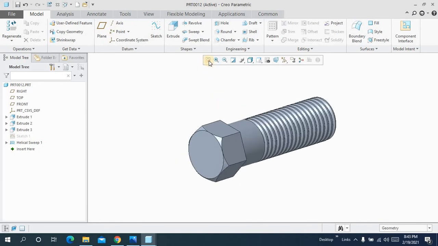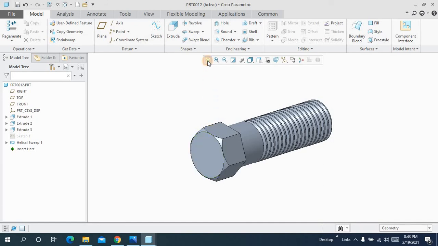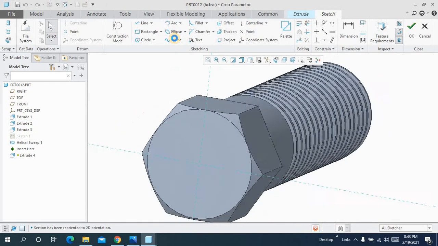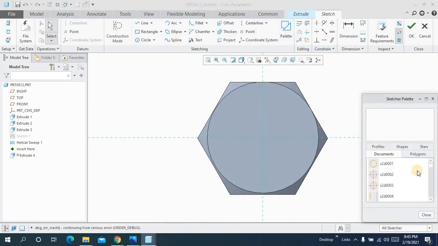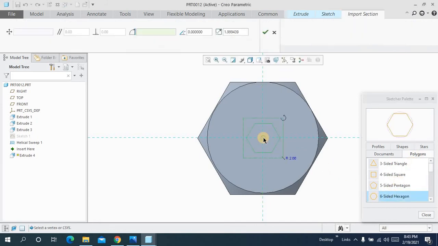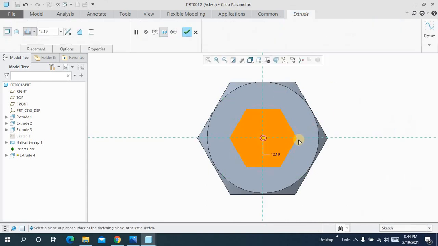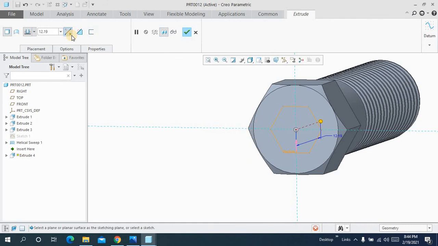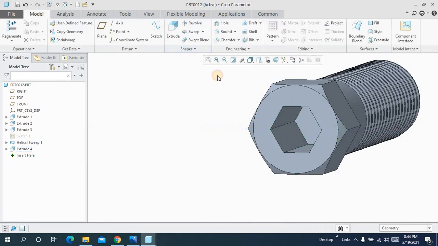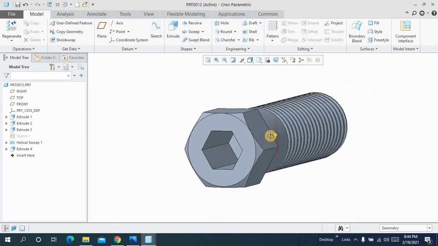Now if you want to make a portion for an L key to open and close this bolt, for that I will select this face. I will come to extrude and make it normal. Come to sketch, select polygon, drag a polygon like this, keep this dimension 4, and I will say okay. Again I will say okay. Now I will reverse the direction and remove material and say okay. Now the part is done.